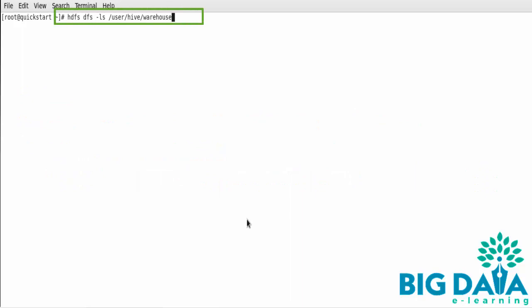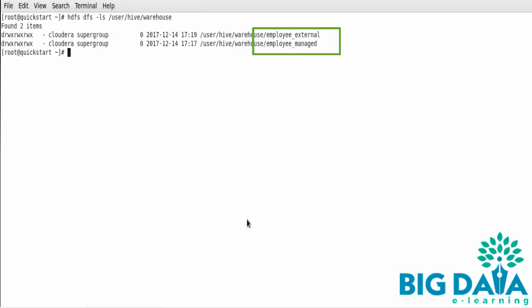Let's verify the HDFS file. I am giving the HDFS list command to list the directories within the /user/hive/warehouse directory. There you go. You can see the data files within the HDFS directories.